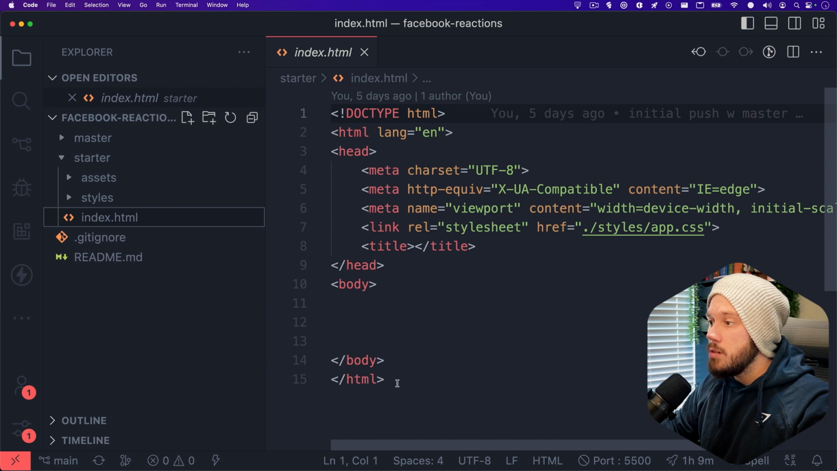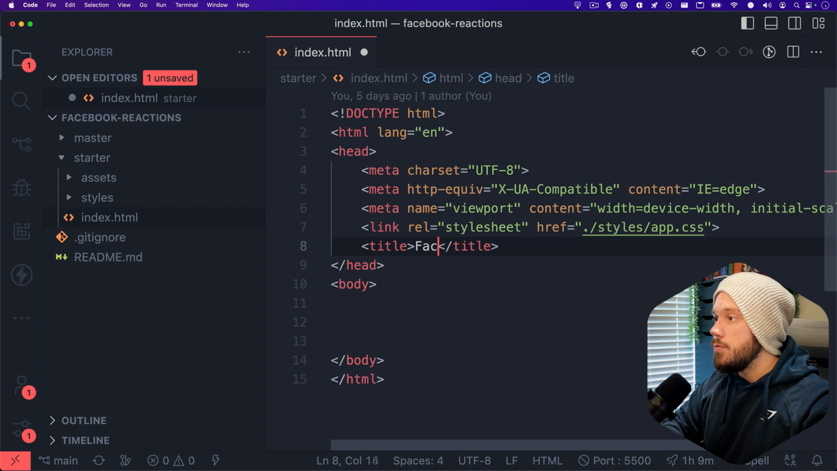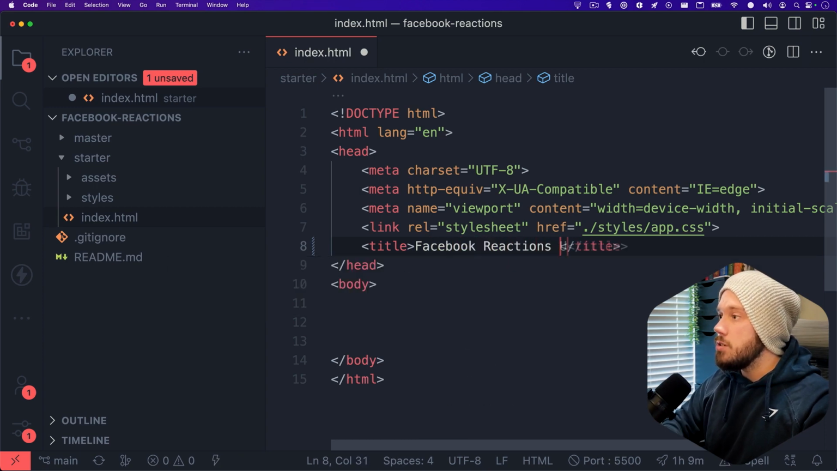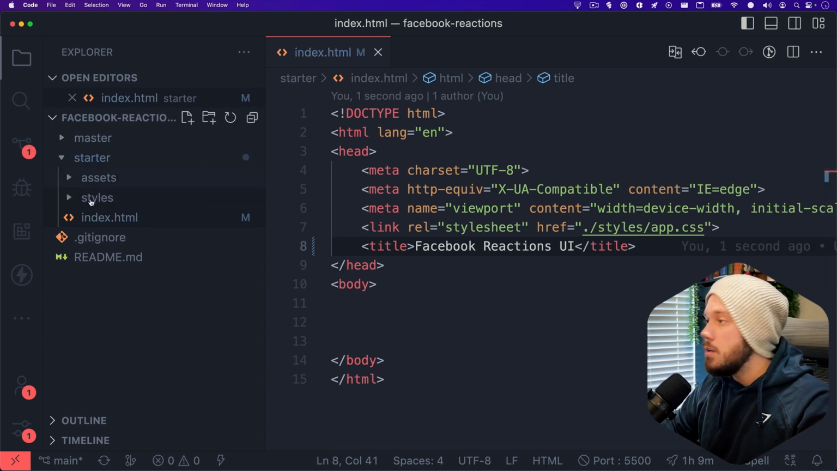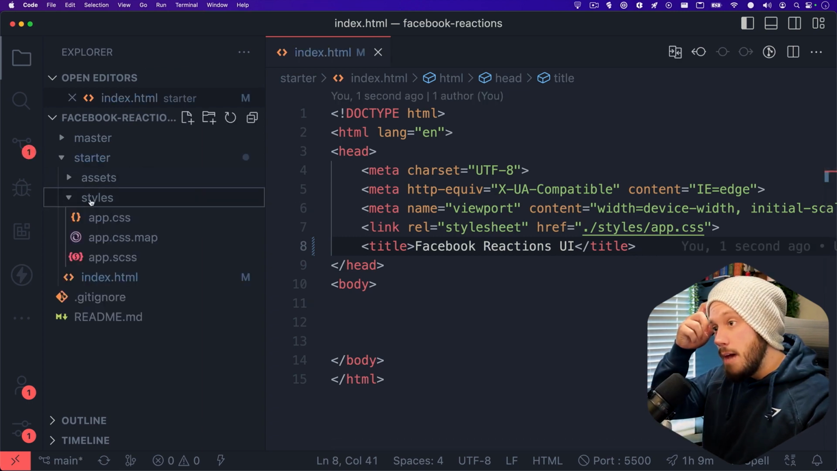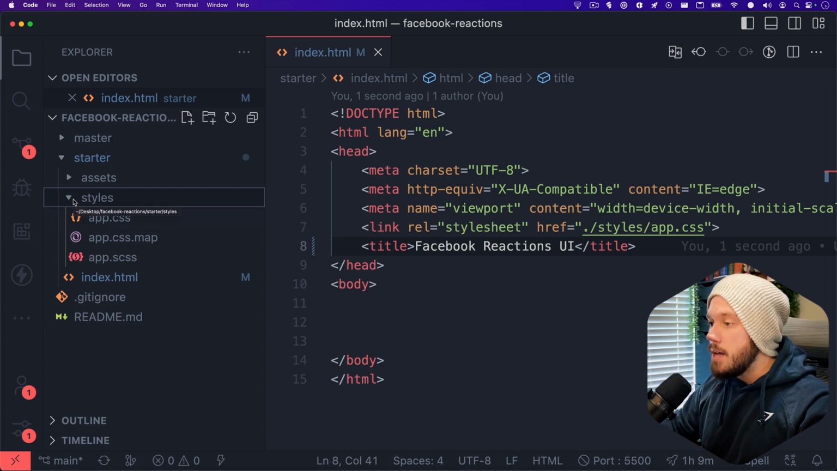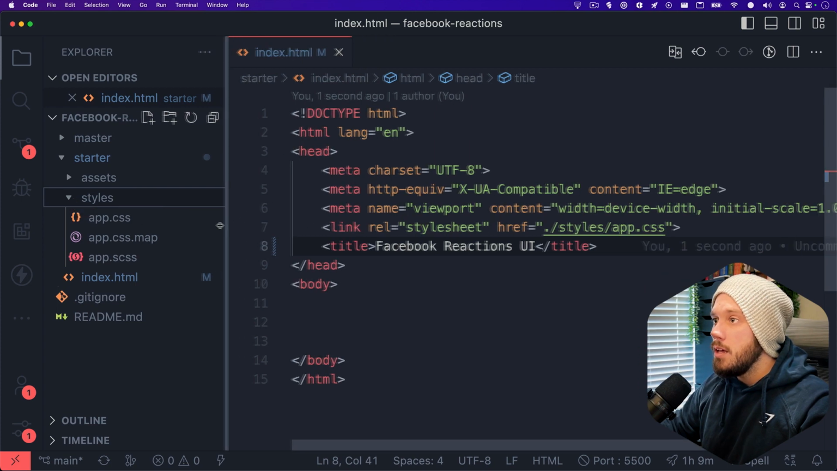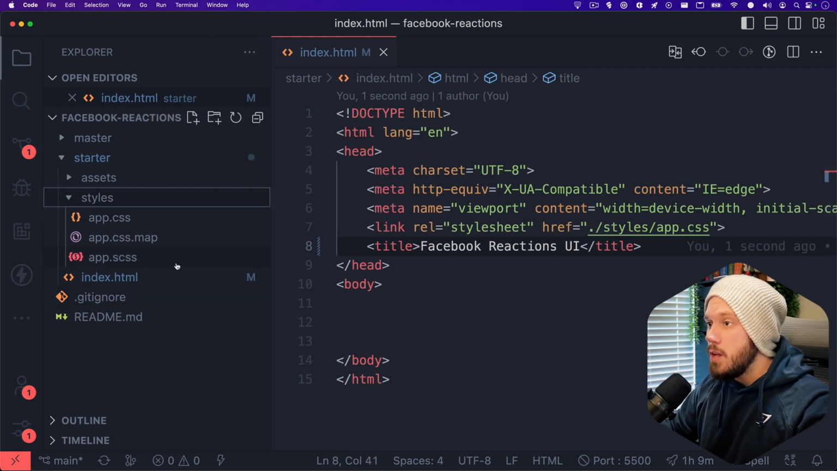Inside the index.html, it is basically empty, just our boilerplate code that links to our app.css file. And we have an empty title, which we'll just call Facebook Reactions UI. Also, in the styles, there is an app.scss file as well as an app.css file. I will be writing everything in SCSS, and I won't be doing anything complex with it. I'll just be using it for nesting.